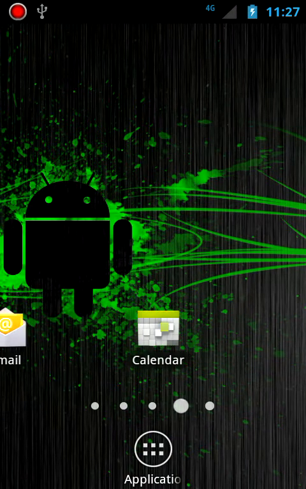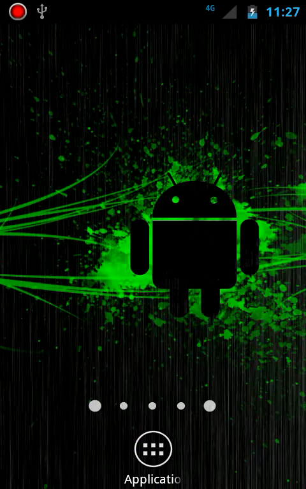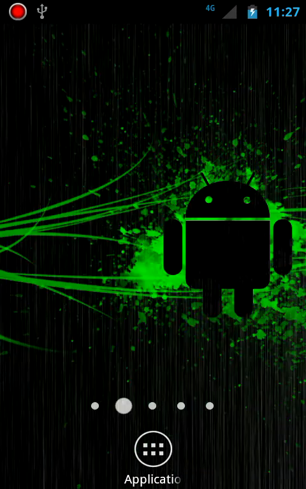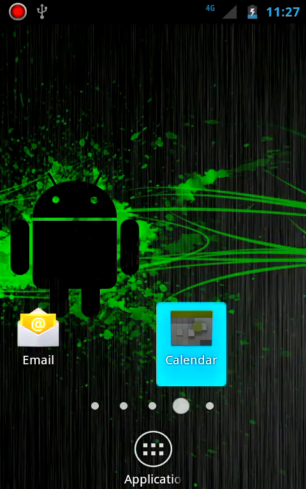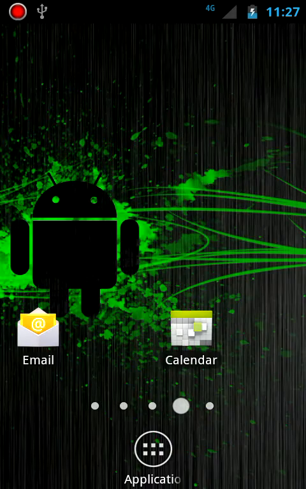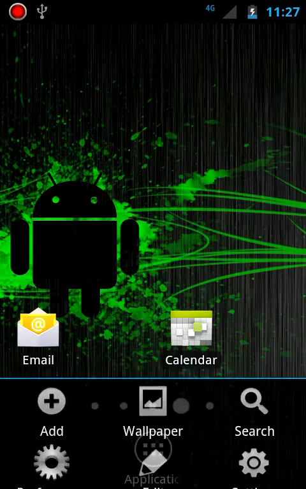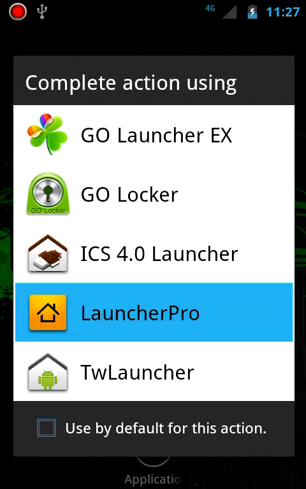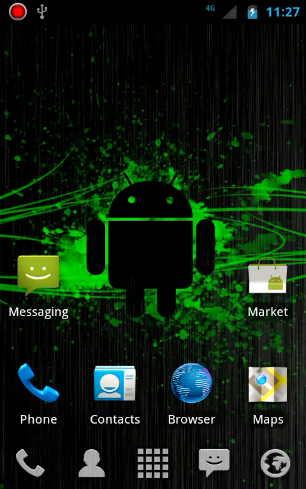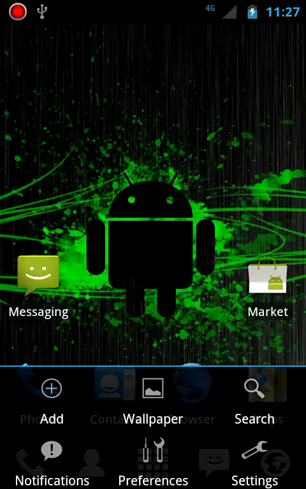So this is how the TW launcher looks like, TouchWiz launcher. I haven't put anything up here, but I don't know how. Oh, you cannot put something in there. But let's go in Launcher Pro. This is my Launcher Pro. I don't like Launcher Pro.